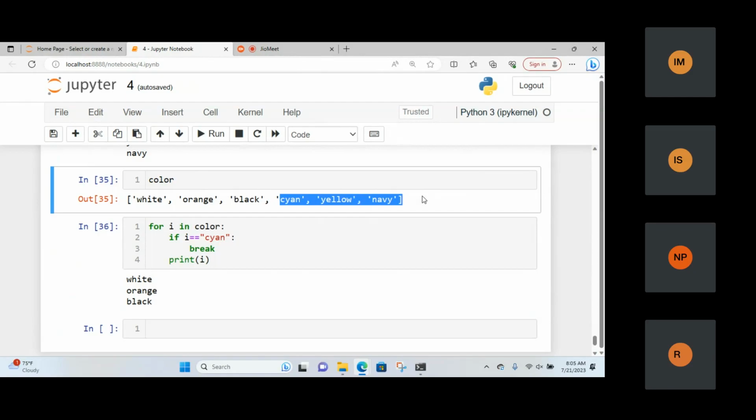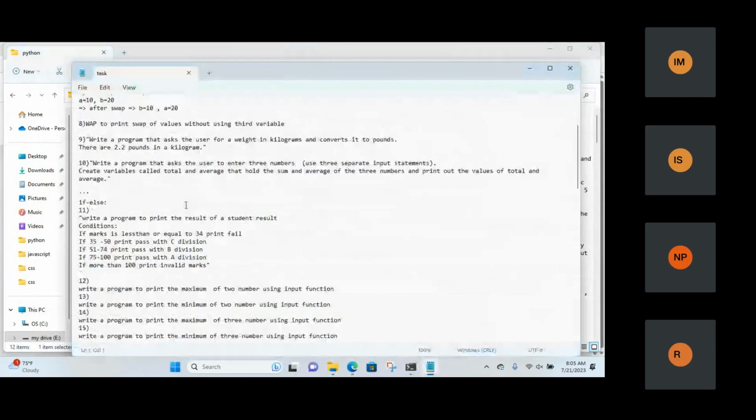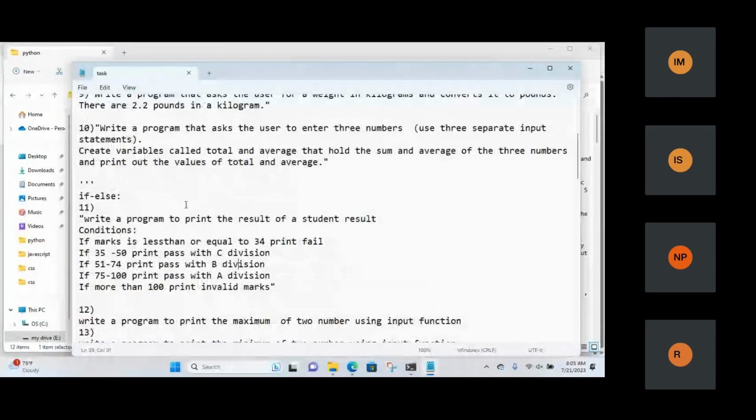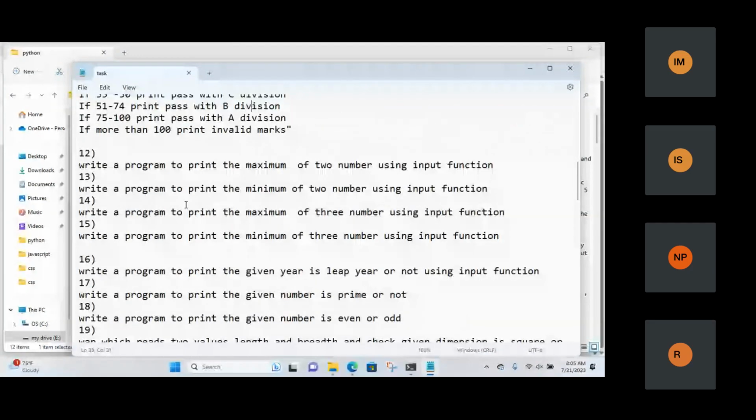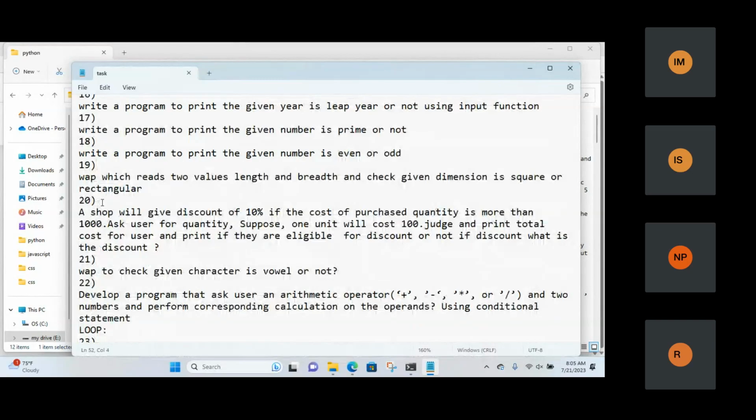Yes, sir. Okay, so let me add you a few tasks. How many have I given? Till 19, right? Till 19 I have given, right? Yes. Okay, so let's start with 20.